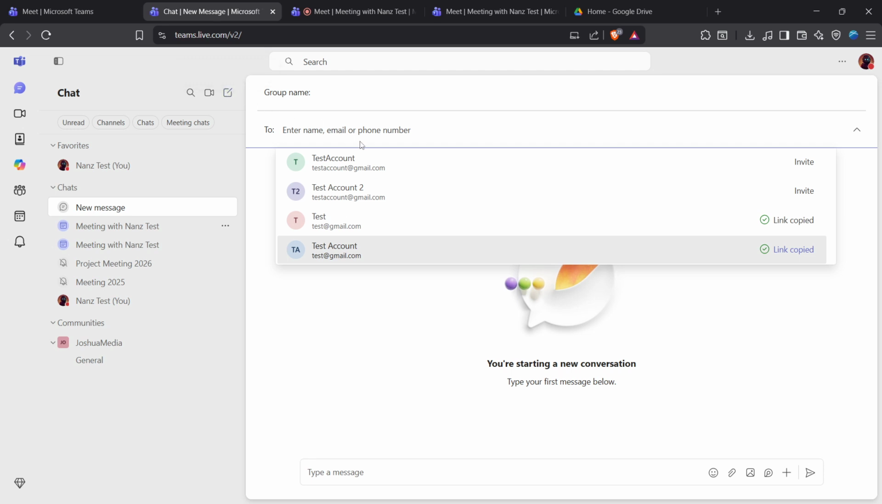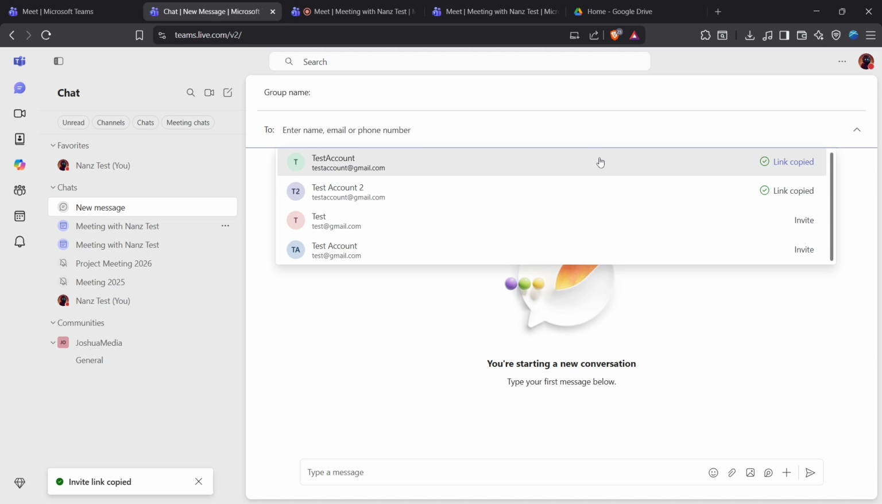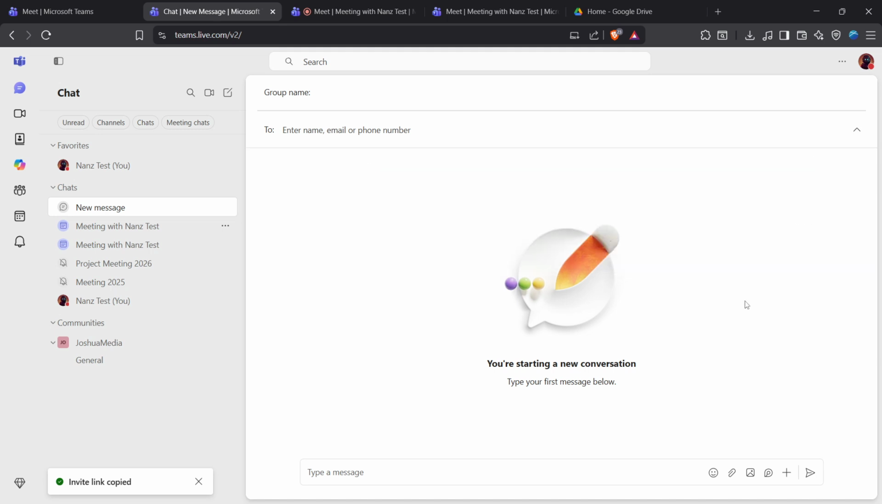Add people by typing their names. Teams will suggest matches from your organization directory as you type. Select the correct ones to include them. You can add multiple participants, and their profile icons will line up in the header as they're added. Take a moment to confirm you've included the stakeholders who need to be in the loop. Once you have at least 2 people, Teams treats this as a group conversation.